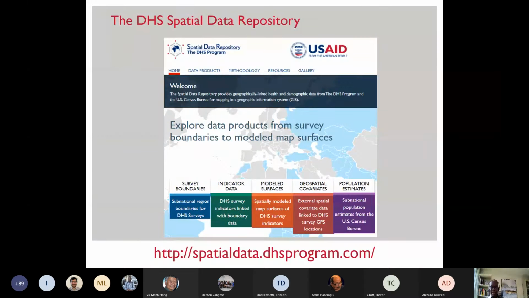Next, after giving you a brief of the modeling approach, I just want to point out, as we mentioned in our previous slides, that the GIS data are publicly available with permission on our DHS Spatial Data Repository. The repository provides guidance on how you can use the GIS data, and you can visit it. I think you were given the link. Again, I'm giving it here. You can visit to see how you can explore each product to see what we have.